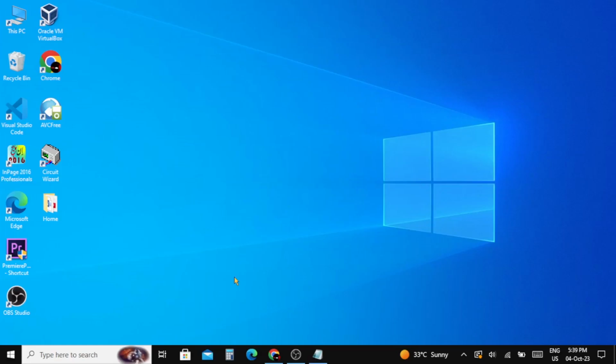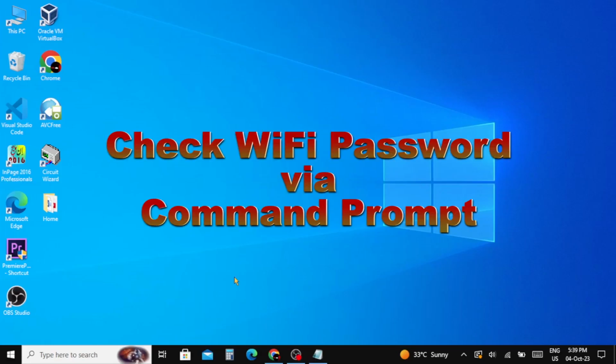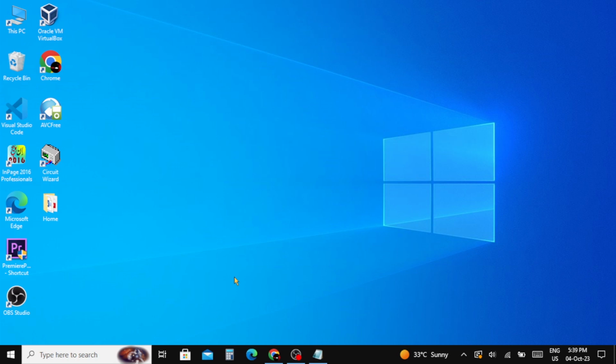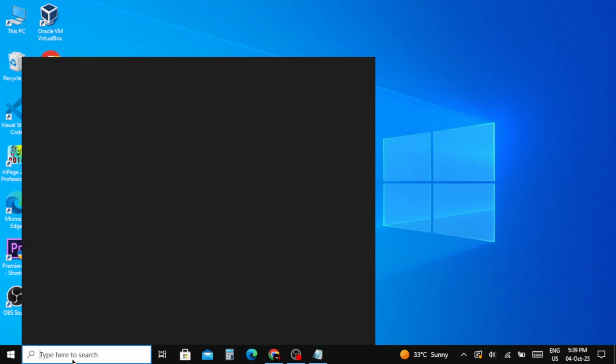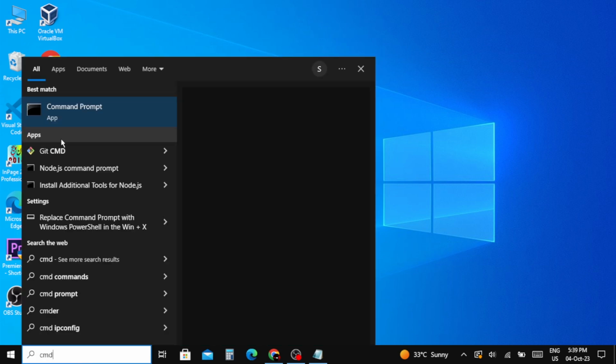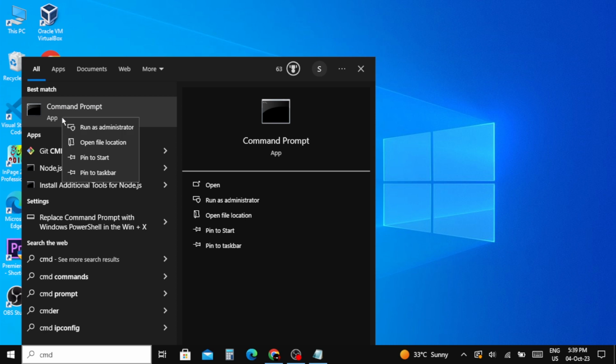Method 2. Check the Wi-Fi password via command prompt. If you prefer using the command prompt, here's how. Press Start, type CMD, right-click on the command prompt option shown as a search result, and click on Run as Administrator.